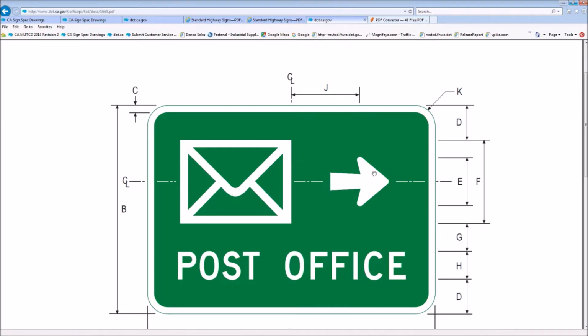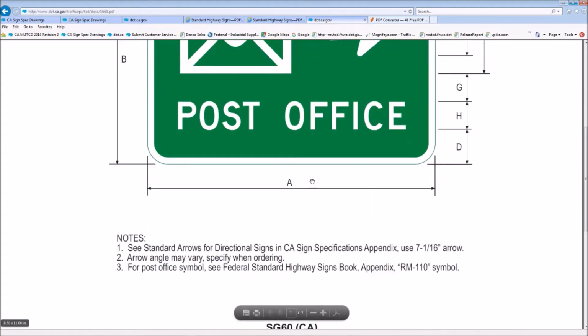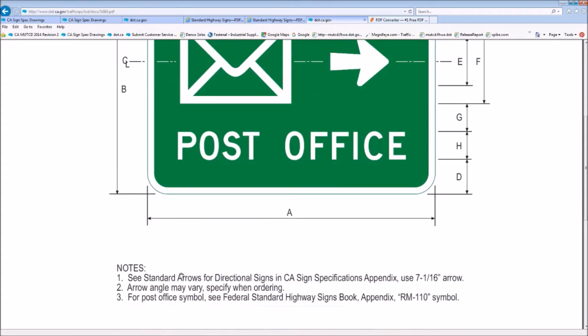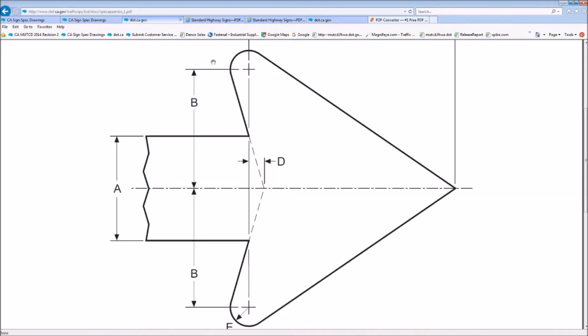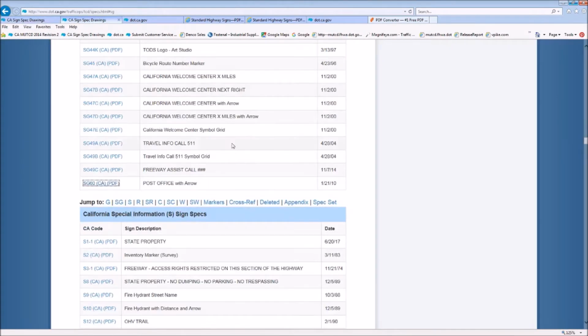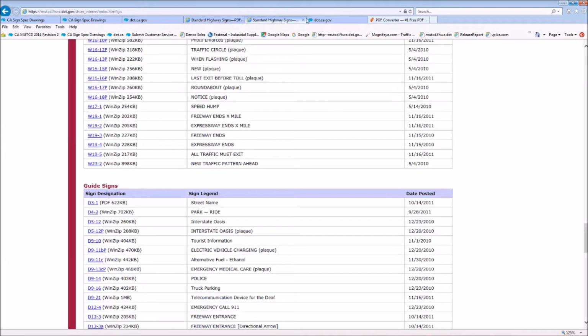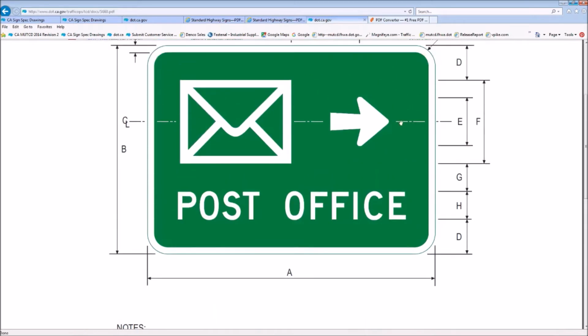I don't understand Caltrans sometimes. The arrow that they use is rounded and it says see standard highway specifications for their type of arrow that they use. And that's their arrow. See how it's pointed? So that arrow isn't going to really do me much good, but I'll show you anyways how this thing works.